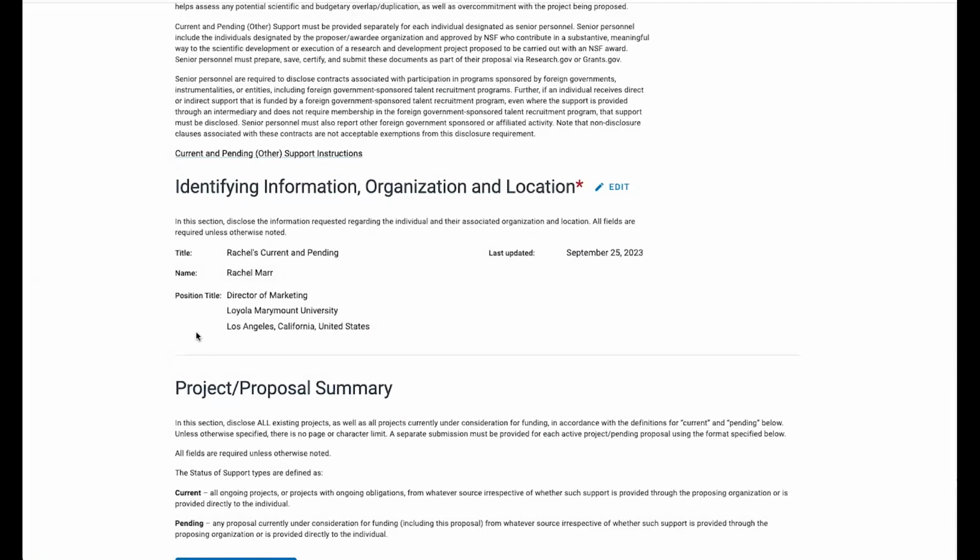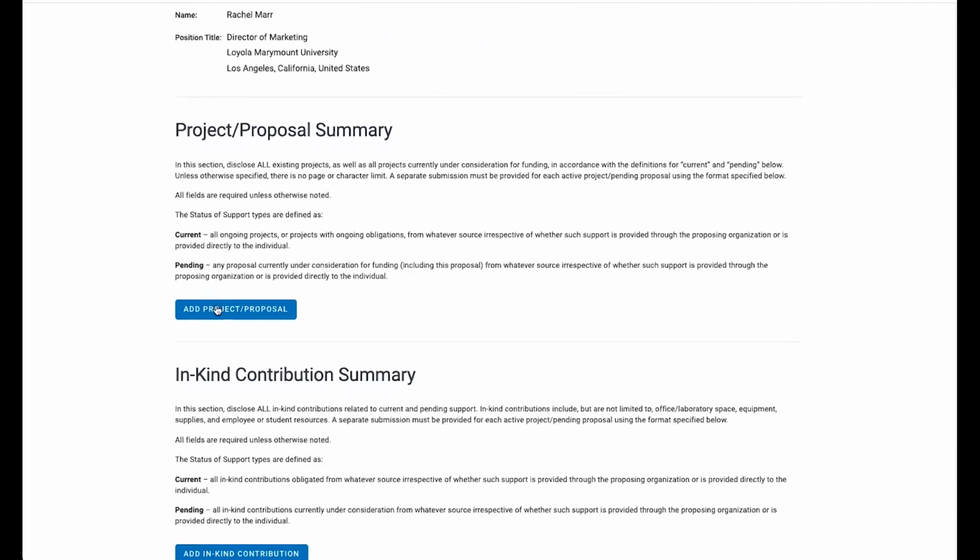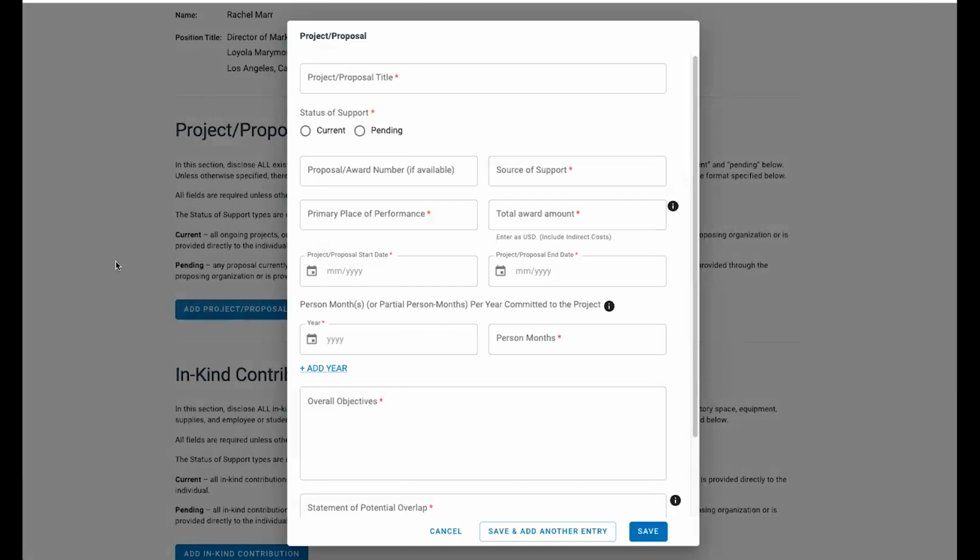Next is the Project/Proposal Summary section. To begin adding entries, click the Add Project/Proposal button. This will bring up your first entry box. You will need to enter the project information for each current or pending project. As stated in the instructions, you will need to include the information for the proposal you are submitting and mark it as pending. This means you will have at least one entry on your current and pending document if you have no other current or pending projects.